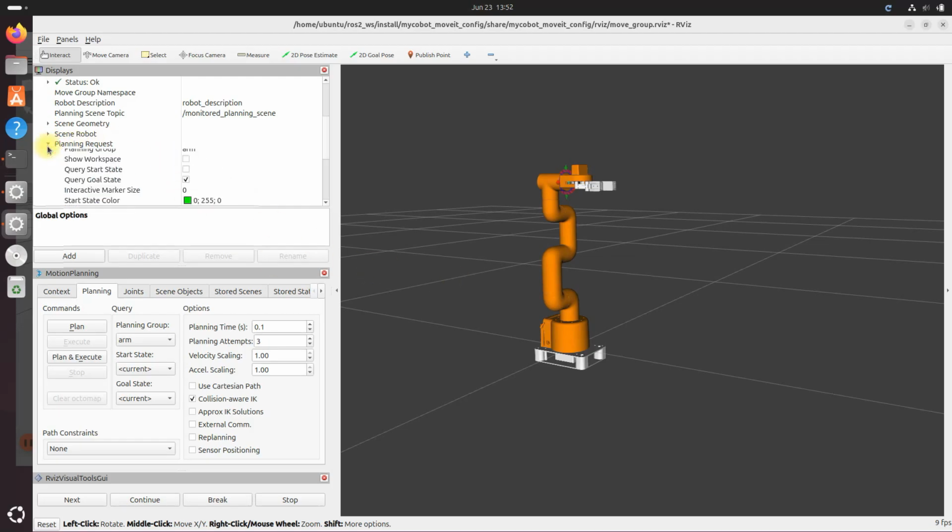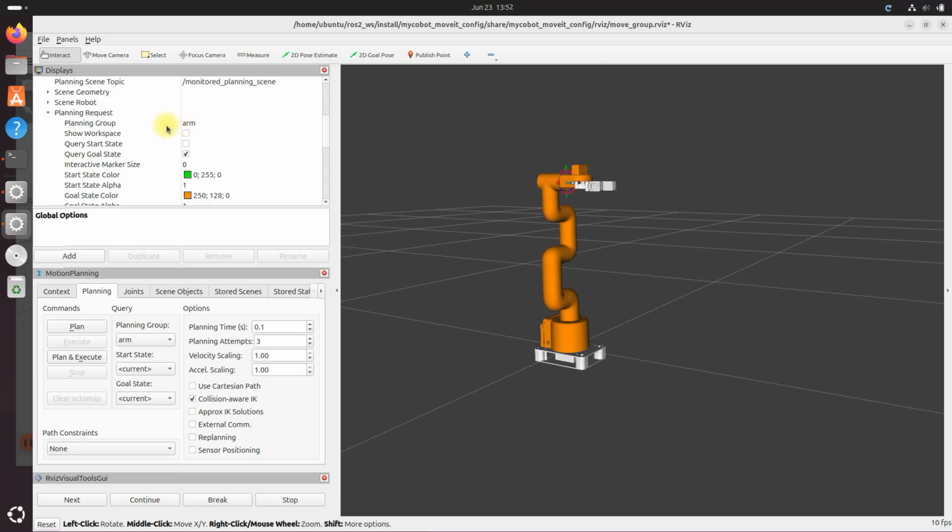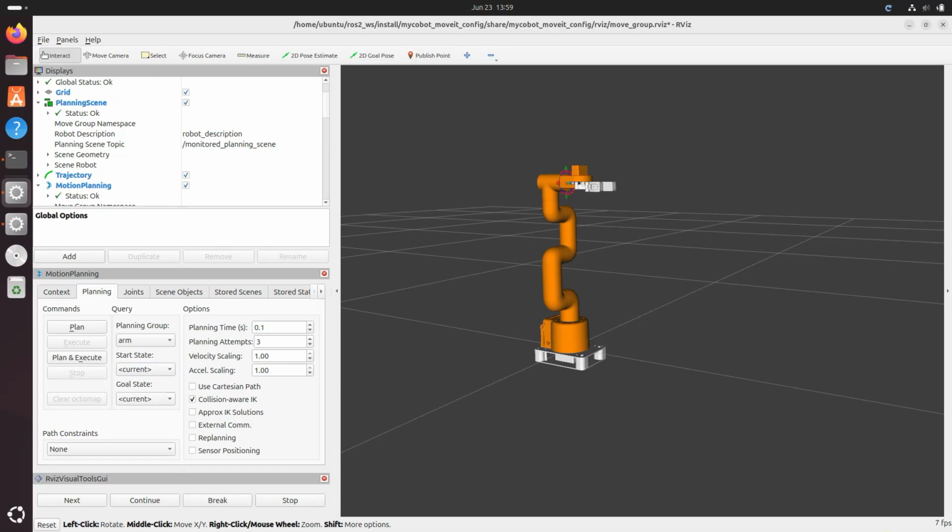In the planning request section right here, make sure the planning group right here is set to the arm. Right there. You can also see arm is set in the motion planning panel in the bottom left as well. That's what we want. RViz has 4 different visualizations for MoveIt.